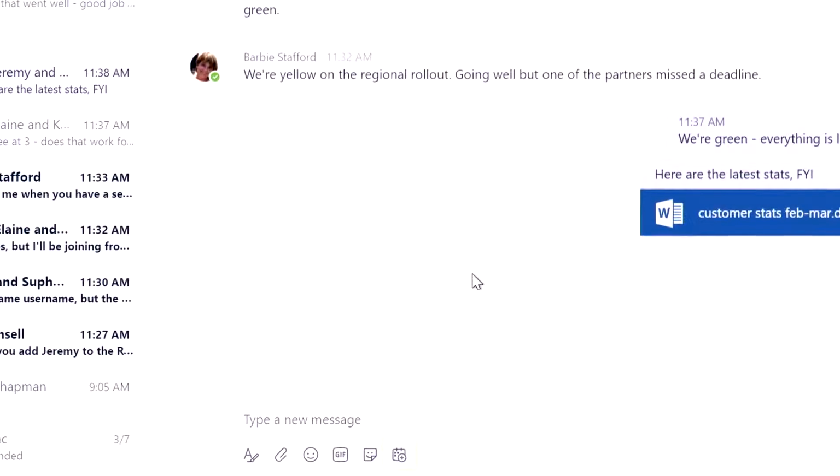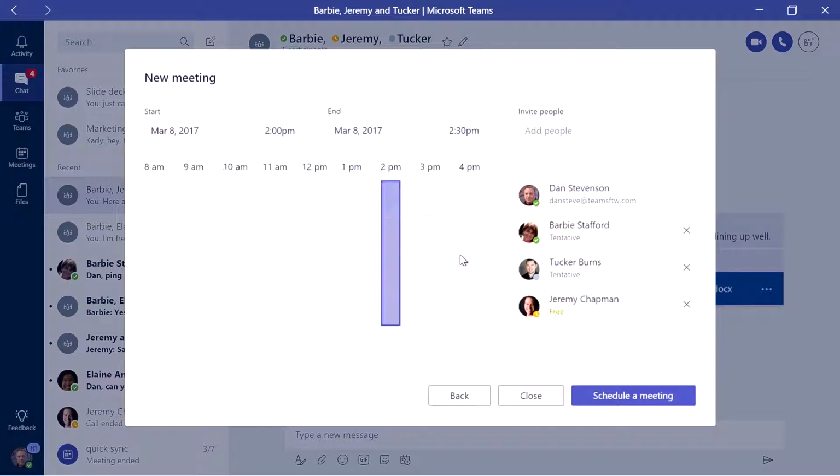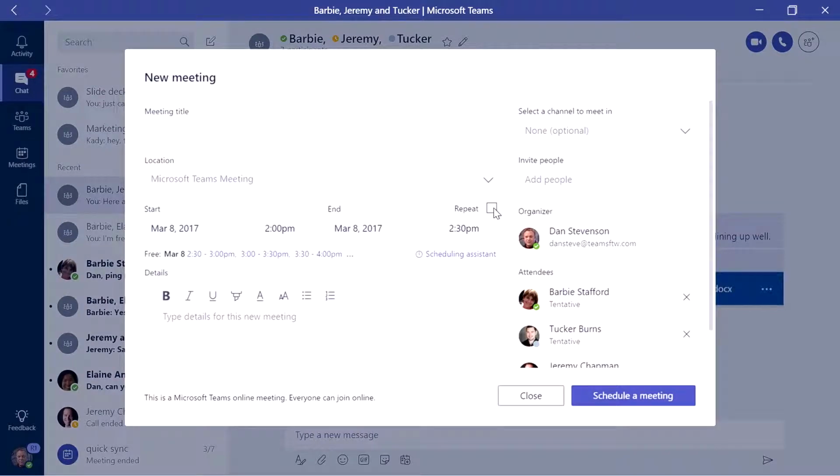Now, something else going on here, we've invested a lot in calling and meetings. Down here at the bottom of the private chat, I've got a meetings button. I click on that and I bring up a meetings scheduling form where I can choose who I want to meet with. I can specify the time. I have a scheduling assistant so I can see free busy across everybody's calendar. And I can also set a recurrence pattern and then schedule that meeting. It shows up in Outlook. It's ready for everybody to join online.